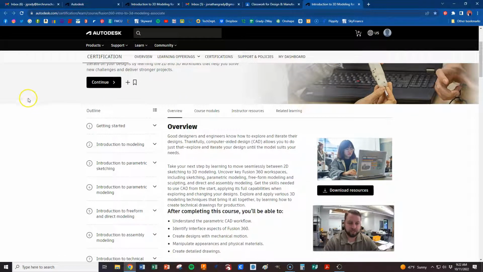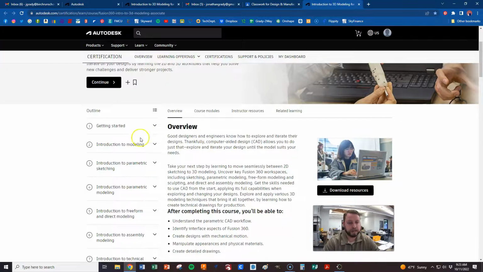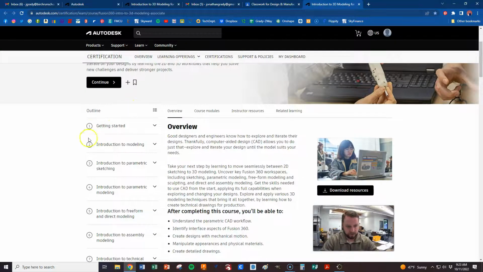So for this first assignment, what we want to do is we're going to start right at the beginning and we're going to go through this. And so for this assignment that I created on Classroom, which is the Introduction to 3D Modeling for Manufacturing, I just want it to be getting started, an introduction to modeling. And I'm going to put that on the assignment so that you guys know for this assignment, all I'm asking for are these first two modules right here, okay?